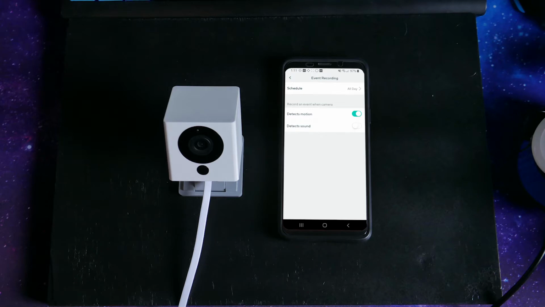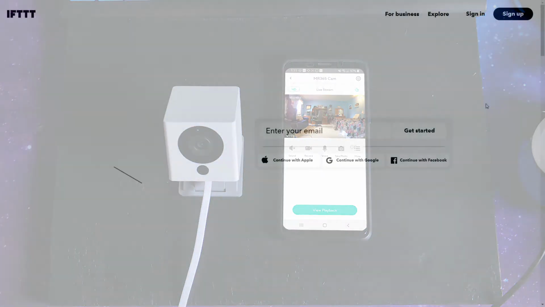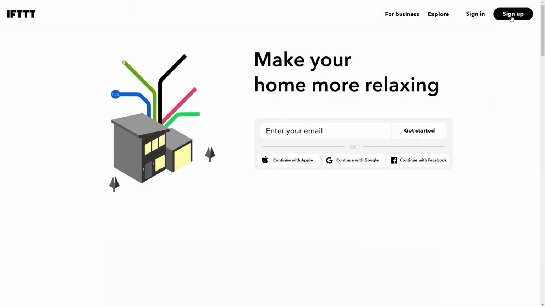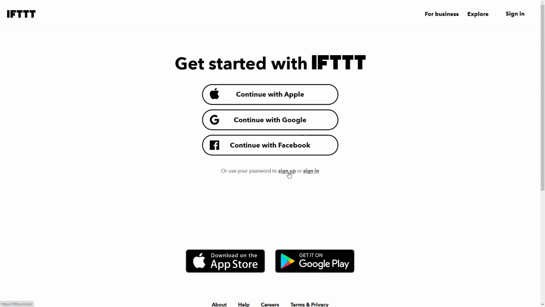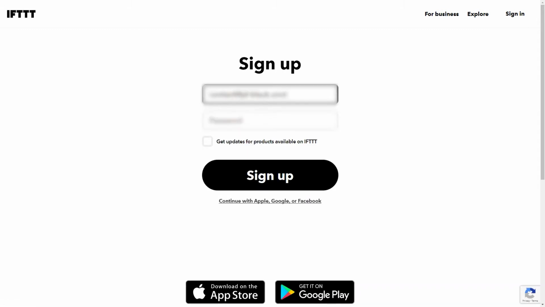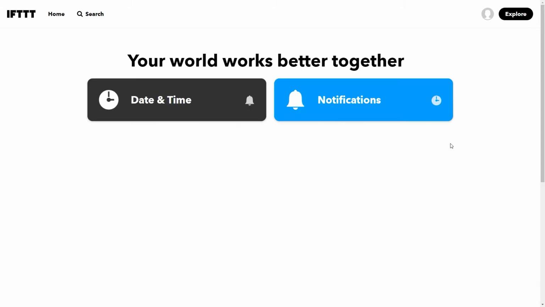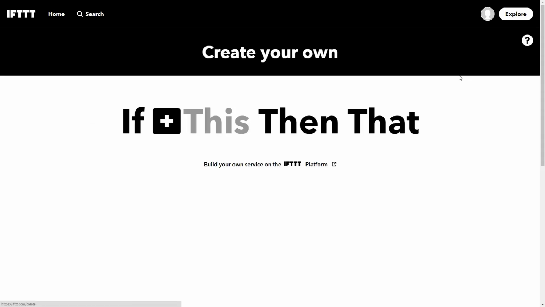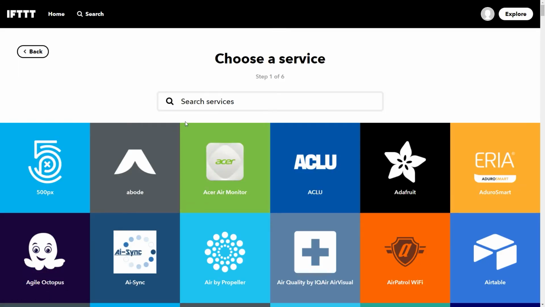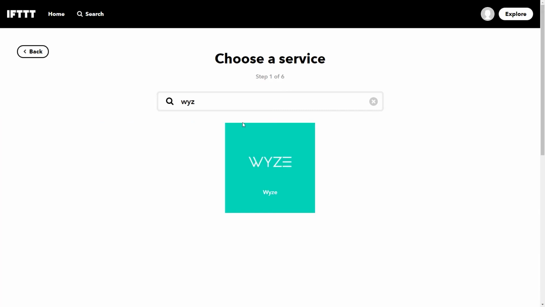Once the Wyze cam is working, head to IFTTT.com. Upon arriving, we'll first need to create an account. Once it's created, we'll be taken to our home page. Once here, click the user icon in the top right corner and choose Create. This will take you to the applet creator that lies at the heart of IFTTT. Click the plus and search for the Wyze connectivity.